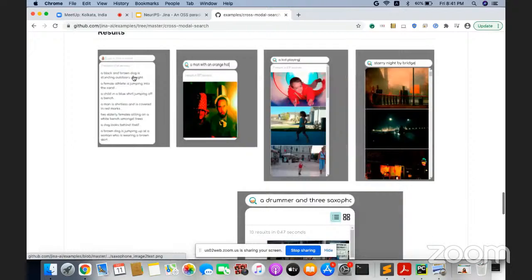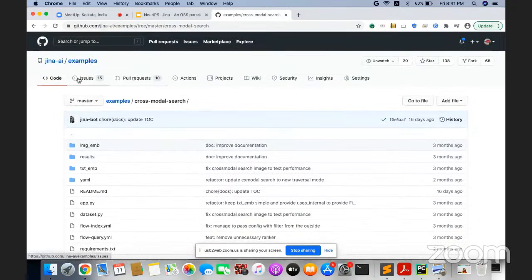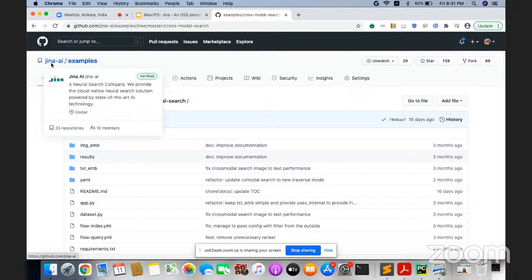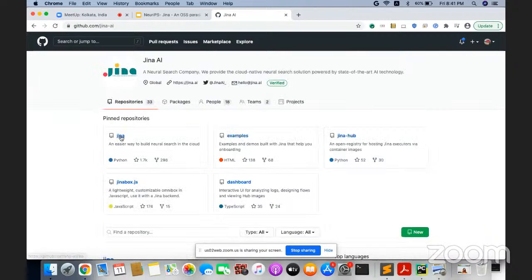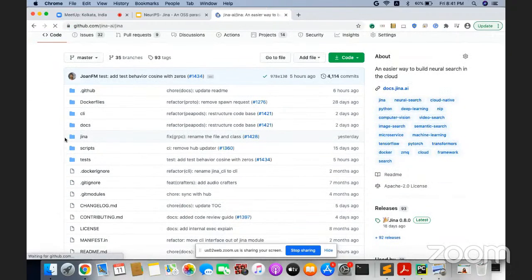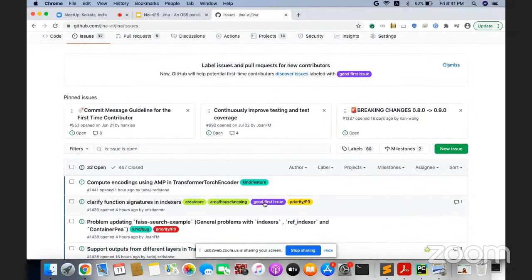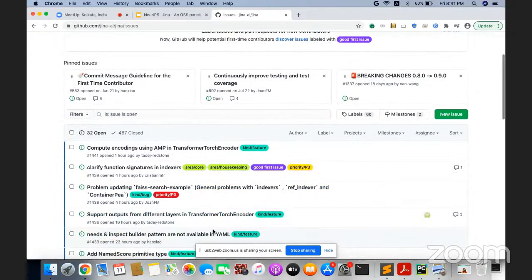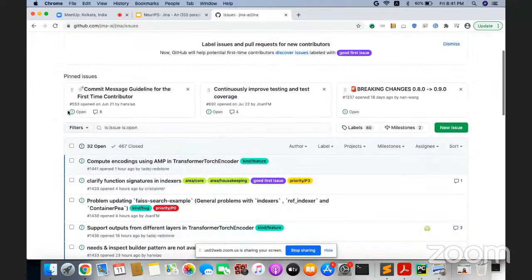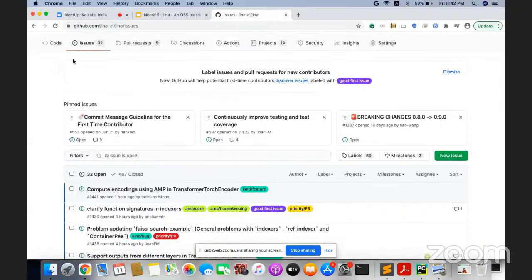So can we individually contribute to these examples? Yes, you can. Feel free to check out all the repos under the Gina AI org. Here, our core repo is the Gina repo that has different executors, drivers, and so on implemented. And here you can find different issues. Few good first issue tagged issues could be a good starting point to begin contributing. And there are different guidelines for contributing that you can check out here.